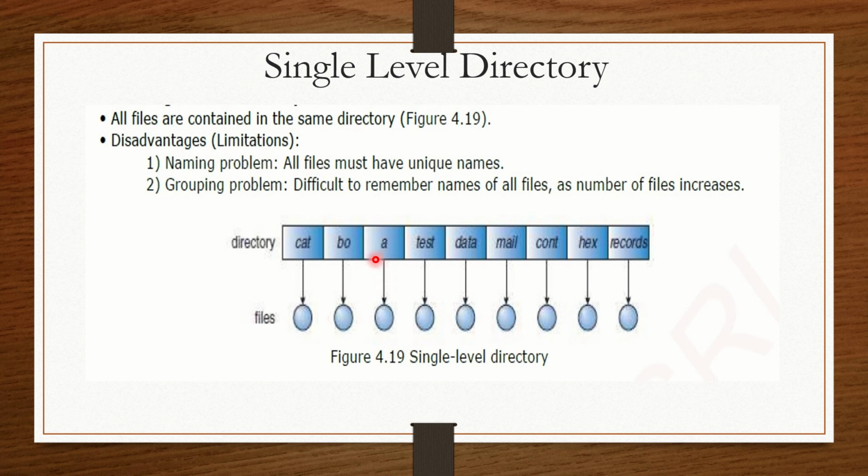And what will be the disadvantage? Of course, a naming problem will be there. Suppose your system has only one directory, like only the C drive. You don't have the option to create another folder inside the C drive. So all the files you store inside it should have unique names. If you repeat the same name, it will show an error. If you had the option of creating another folder, you could have the same name.